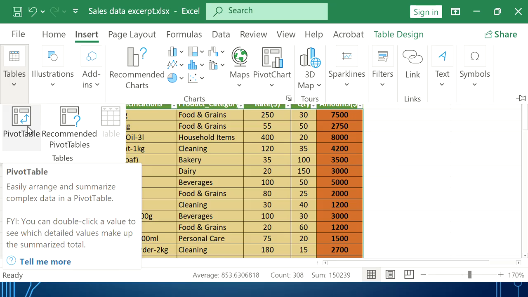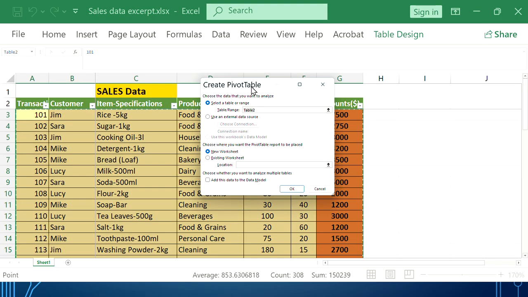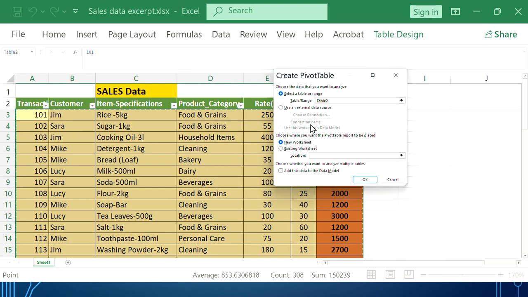The screen tip is explaining who can arrange and summarize complex data in a pivot table. So this data that is in the worksheet is summarized for easy at a glance view. So when I activate by clicking, a dialog appears, Create Pivot Table, and the data range has already been selected. So it shows up where there's a provision to select the data range. We are not using an external source because we already have the data within.